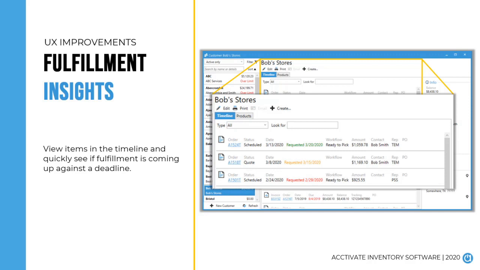You'll see that the date is green, like the top one here, when the date is 7 days out or more. Orange dates are coming up within the next 7 days, and red dates are past due. This will give users the ability to quickly tell if an order needs to be expedited in fulfillment.